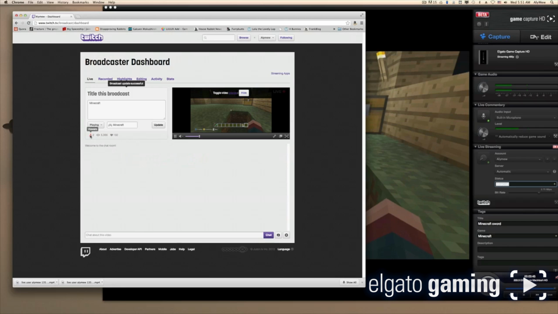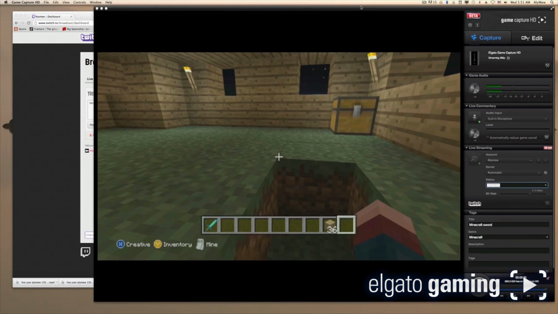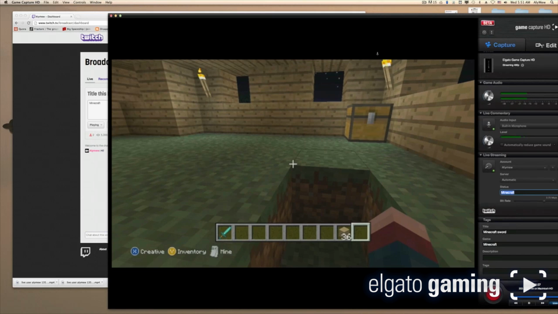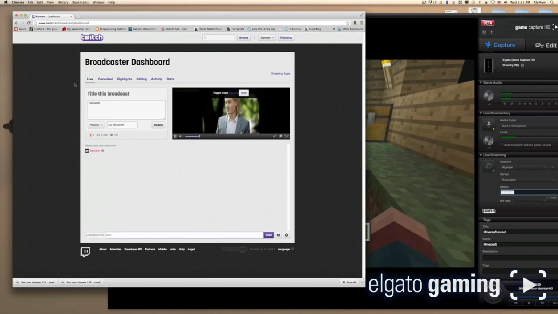I currently have one other person watching me and hopefully they know I'm doing a tutorial. I can say hi. And what's really great about this is while you're playing the game off of your TV, you can talk to people and look back at the chat at the same time. And Elgato Game Capture HD has made this very simple.